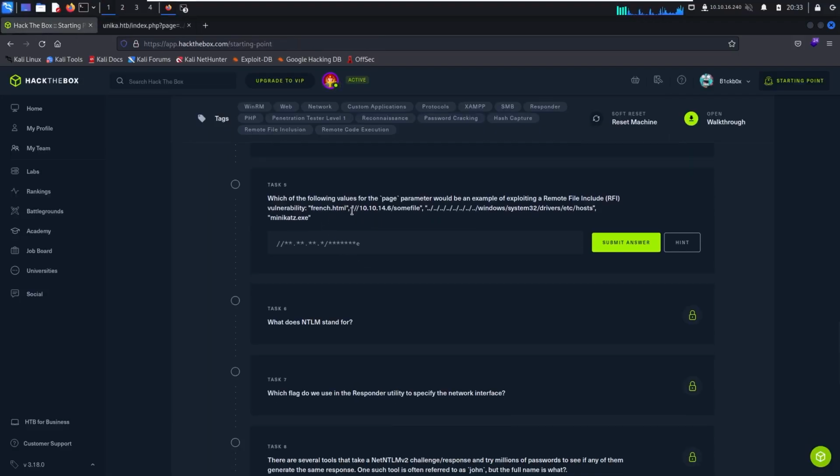And now it says which of the following values for the page parameter will be an example of exploiting an RFI vulnerability. And this is going to be this one over here. So this is a remote connection, and this 10.10.14.6 is going to be our own IP address and any file of our type. So I'm just going to paste this in.